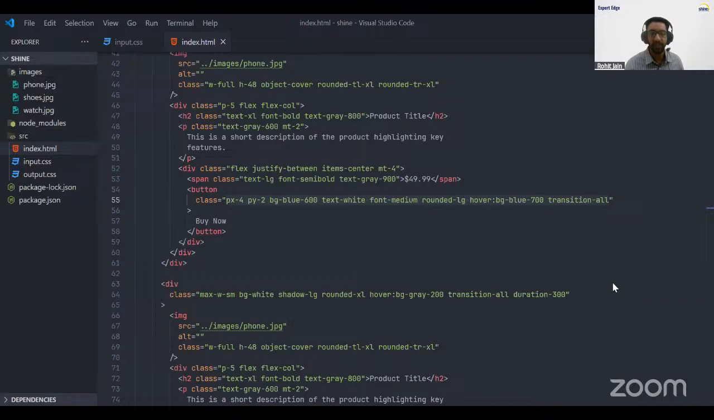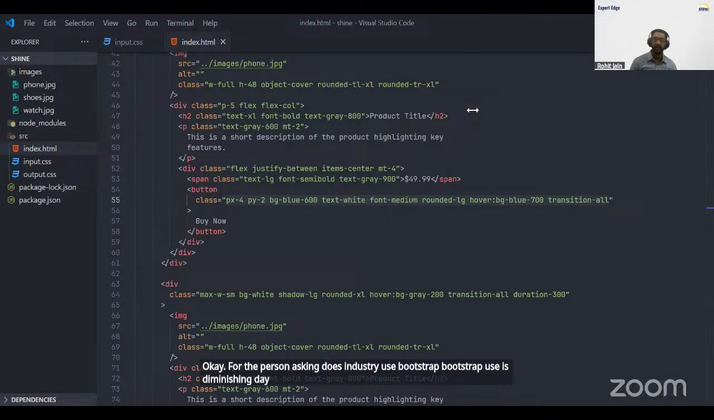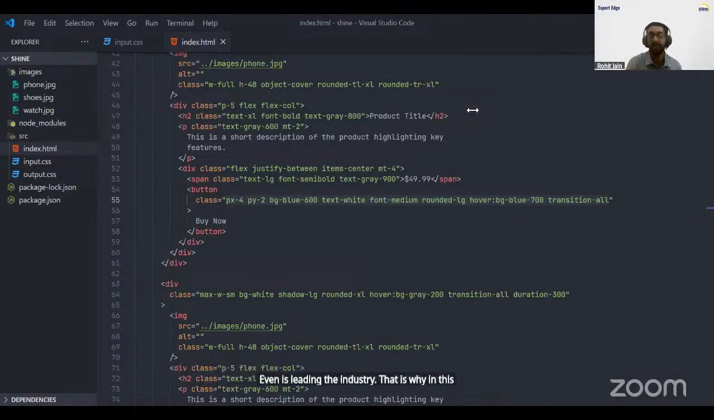Okay, an anonymous attendee is asking, can we use Bootstrap? For the person asking, does industry use Bootstrap? Bootstrap use is diminishing day by day. Tailwind is leading the industry. That is why in this seminar we are using Tailwind. Bootstrap use is diminishing day by day.